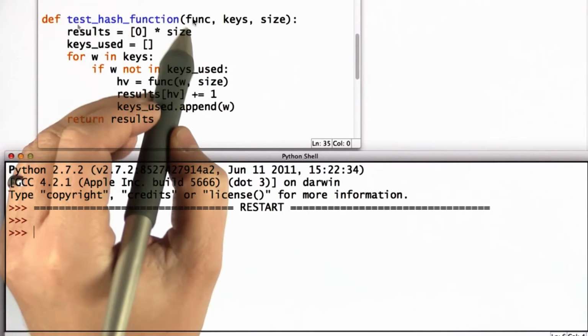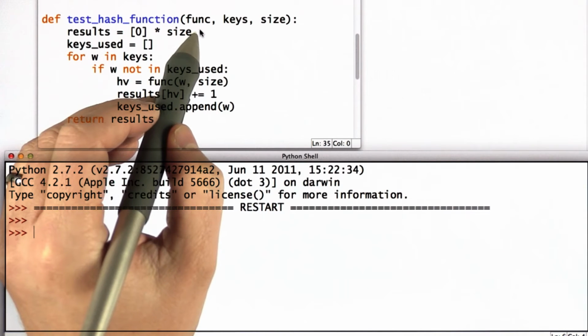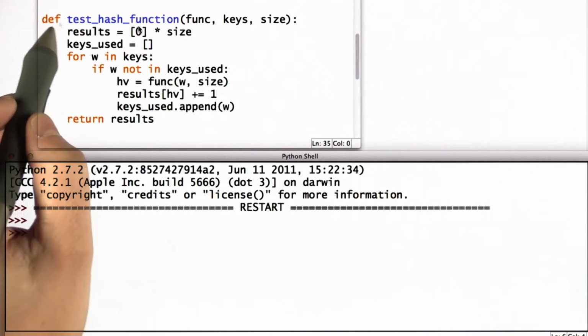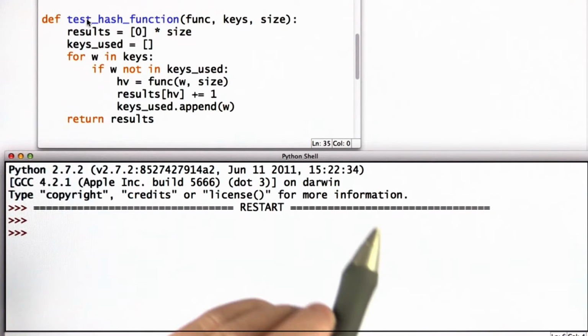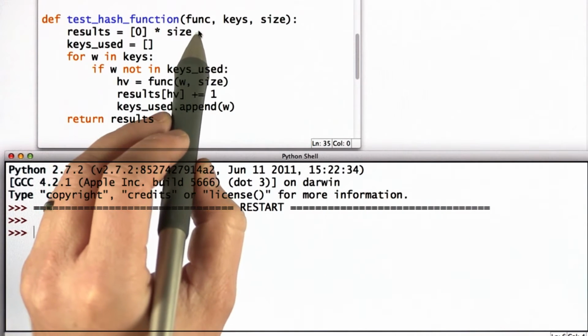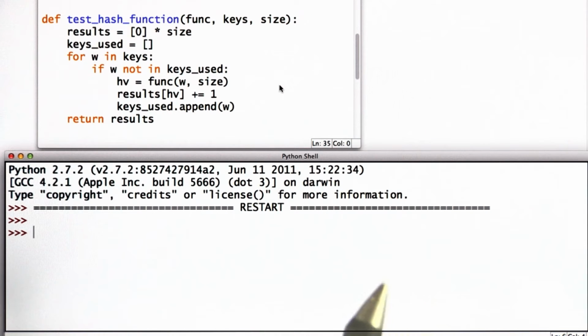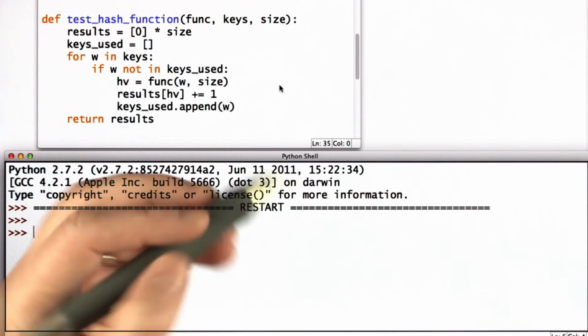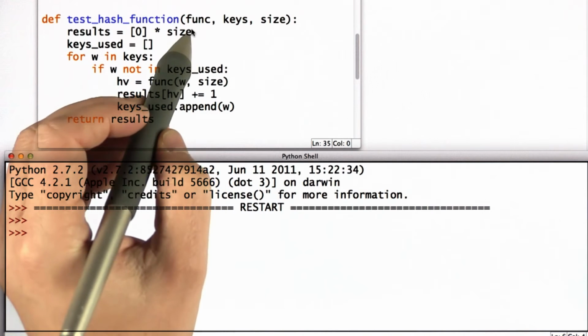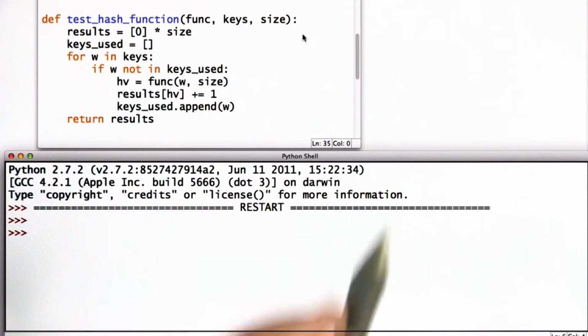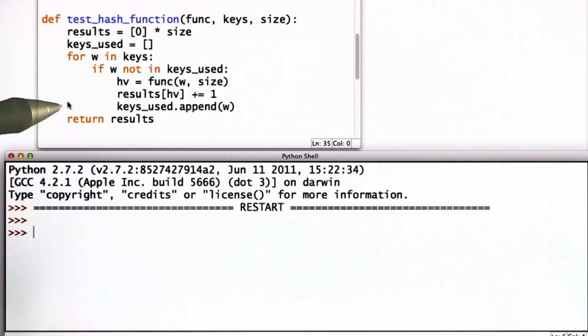So let's test our new hash function, see if it does better than the bad string hash function we defined earlier. We're going to use the same test hash function we defined before that takes a function as input. So we can pass in either the original bad string hash function or the new hash string function that we hope will work better, a list of keys and the size, computing the hash value for each key, and records how many end up in each position.